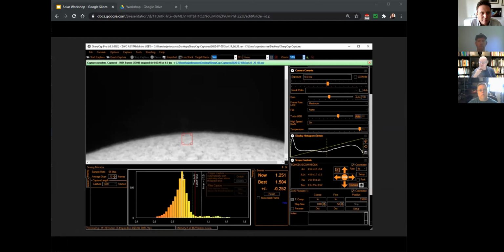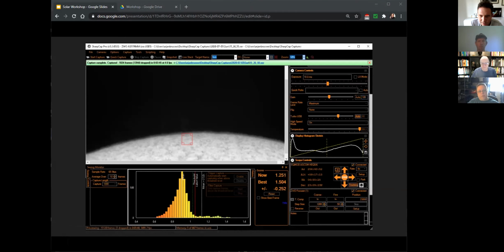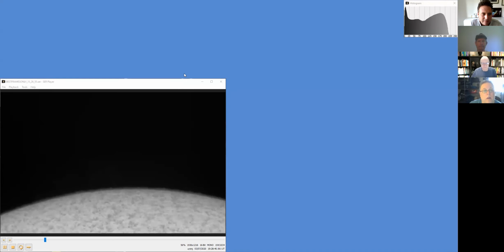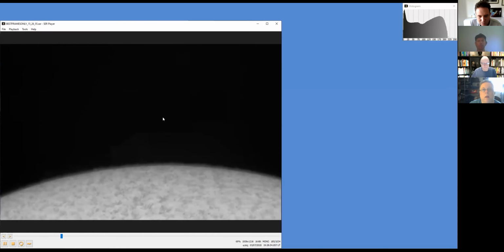So let's see. How does it work? Let me see if I'll share another window. Do you guys see this? Yeah. So this is one of these captures where it only captured the best frames. So it jumps around a lot, because sometimes there might be seconds in between. But it's a way to decrease your file size.